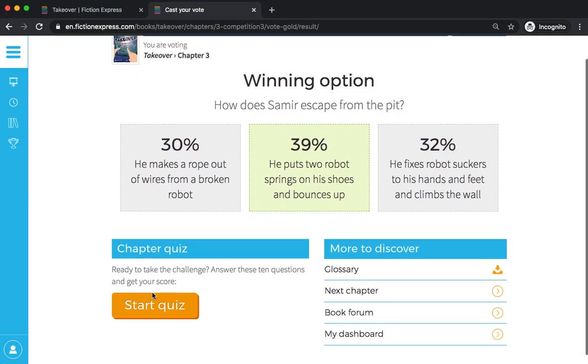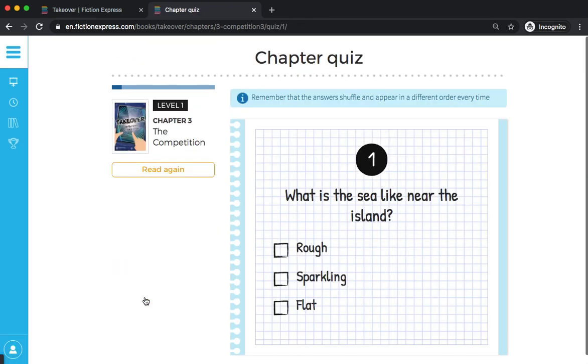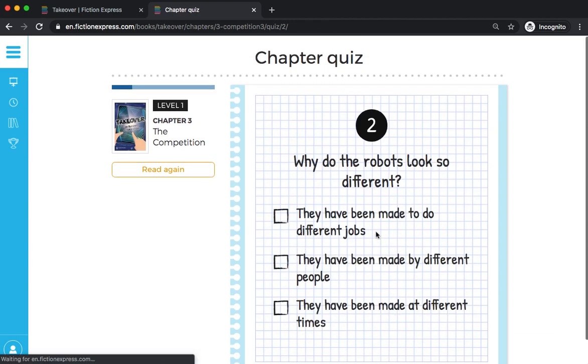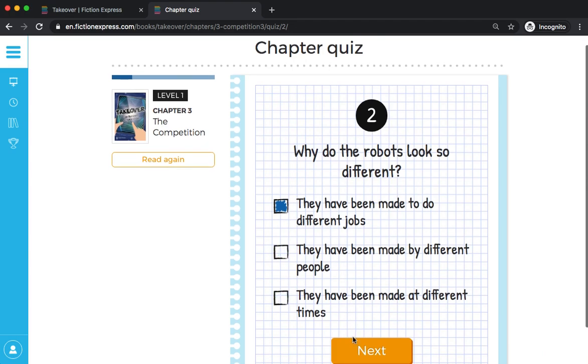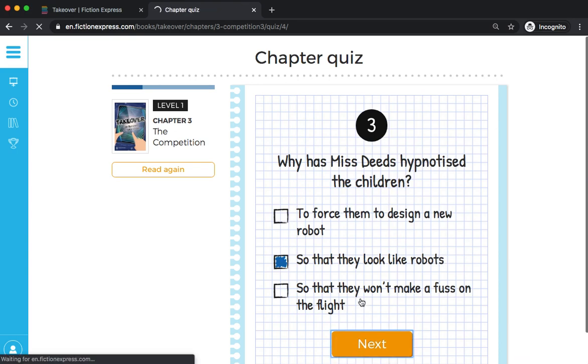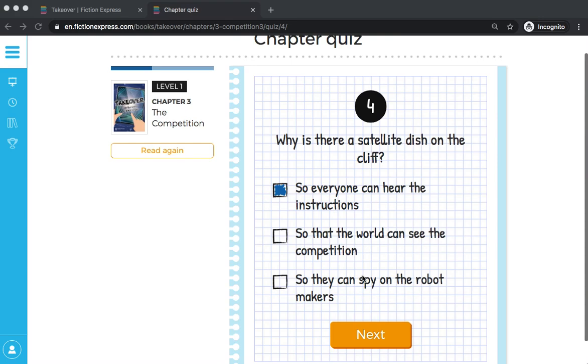So from here, we've got different options that you can see, but we're going to go to the quiz. So the quiz is 10 questions asking you about things that happened in the chapter, okay? So it's just to check that you understood what happened in the chapter, and that it's not an exam or a test, it's just to check that you have understood the chapter, okay?